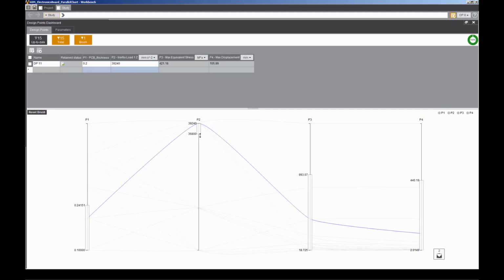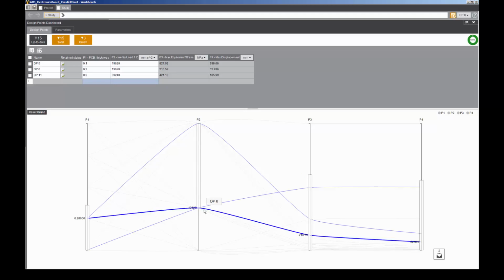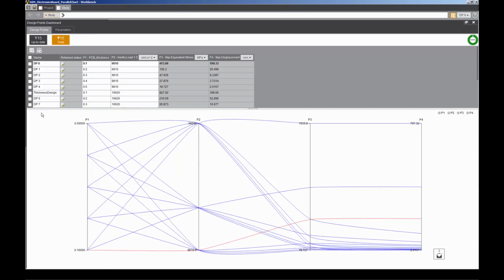Let's expand the range of P2 to include more points. Here, we've added DP5 and DP6. Of these 3 points, I'm most interested in DP5 and DP11, so I'll rename them in the table. I'll rename DP11 to Inertial Design, and I'll rename DP5 to Thickness Design. We can use the chart to discover how these new design points relate to the other design points. For example, we can reset the brush to view how they compare to the current design point.